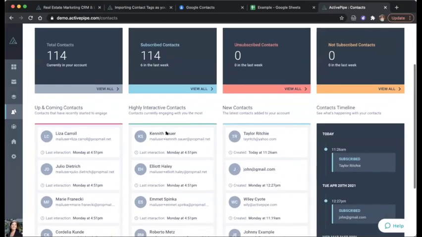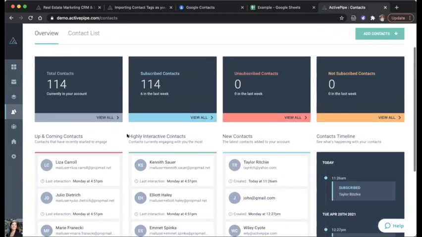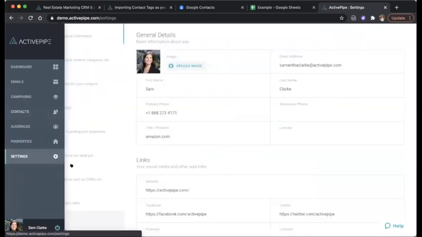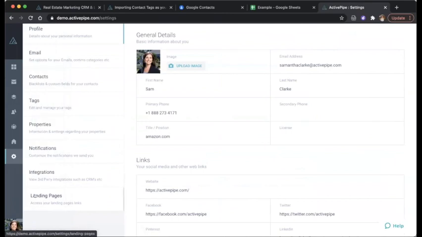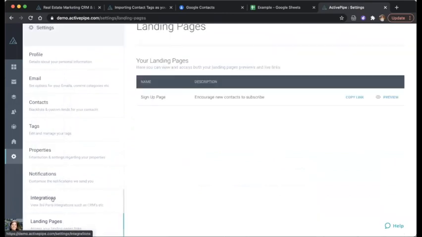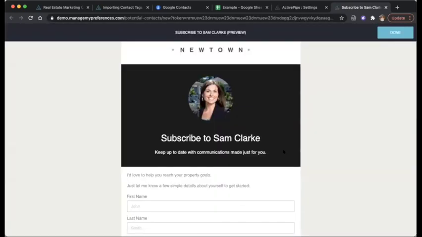Once you guys have contacts in, we have this feature, it's pretty new, probably a couple months old. This is only available if you're not using a CRM. If you go to your settings section in ActivePipe, you'll scroll down to the bottom and there's this landing page. You can copy this link, and you can copy and paste this anywhere.